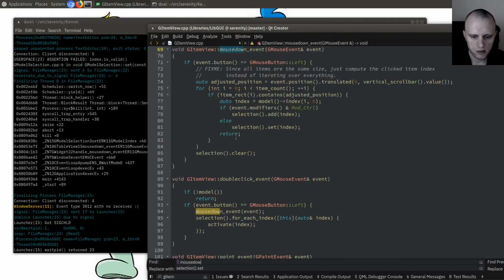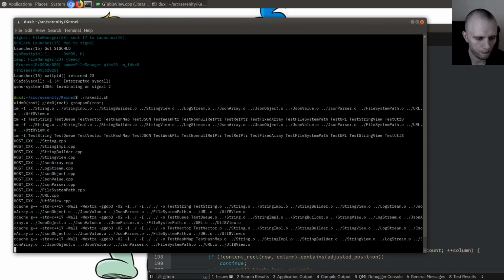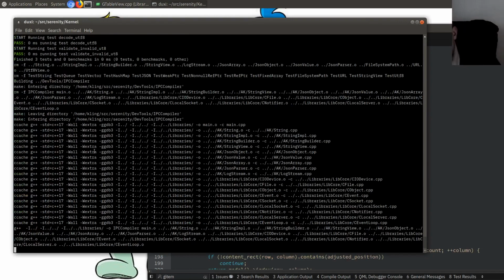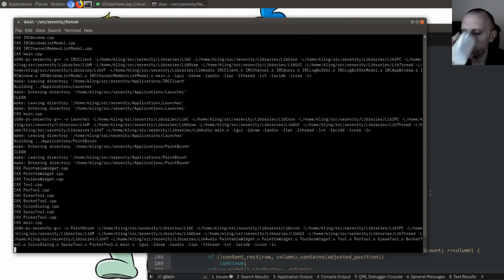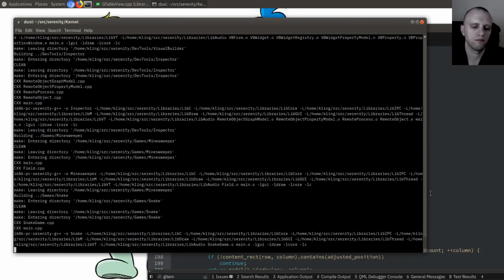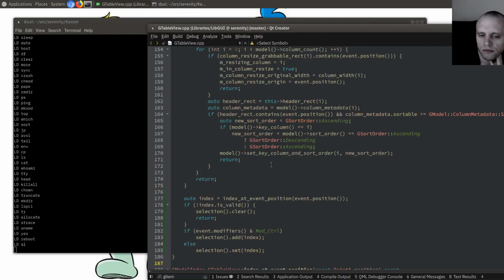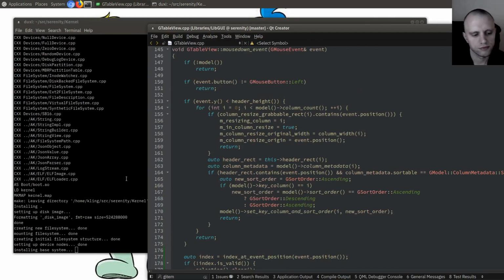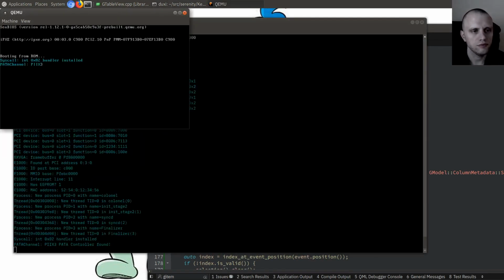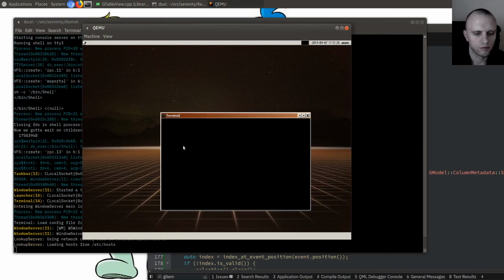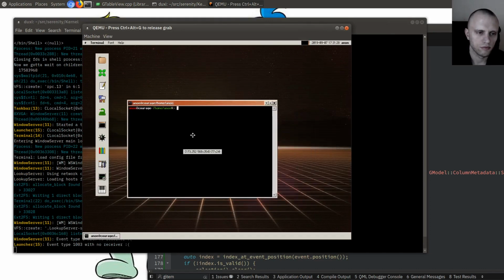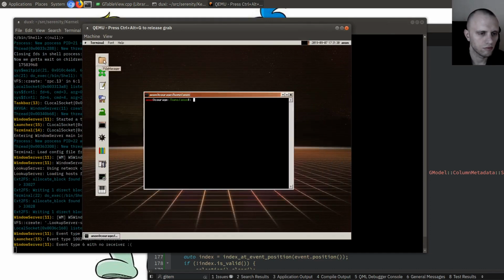And mouse down event. What did we do in this guy here? We already took care of this, right? If we didn't find it, then we cleared. Right. That's good. It's very good. Interesting. I don't know what I was doing here.